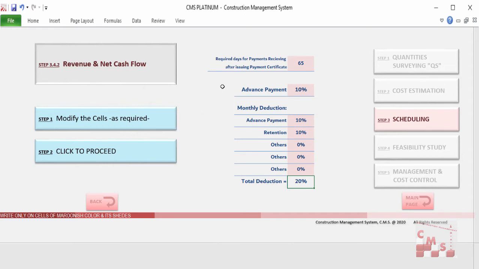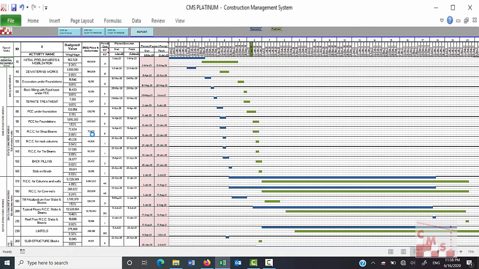After you modify the cells, we'll go for step 2, which is click only to proceed. CMS will direct us to this page.